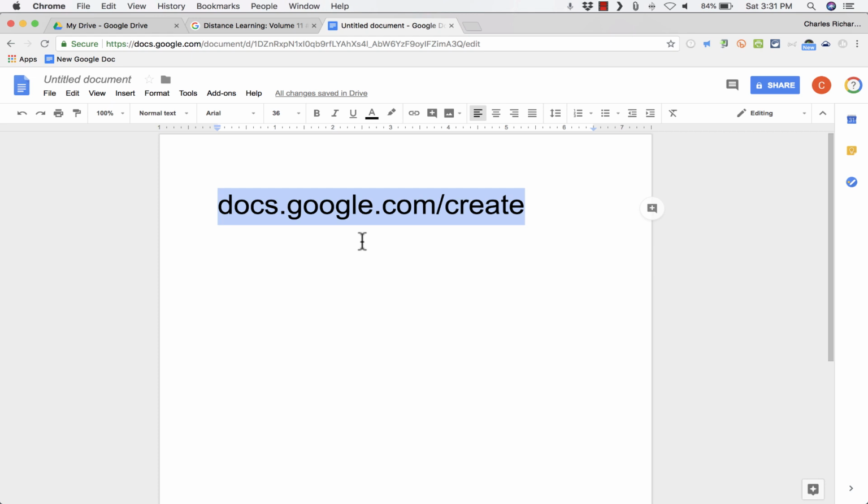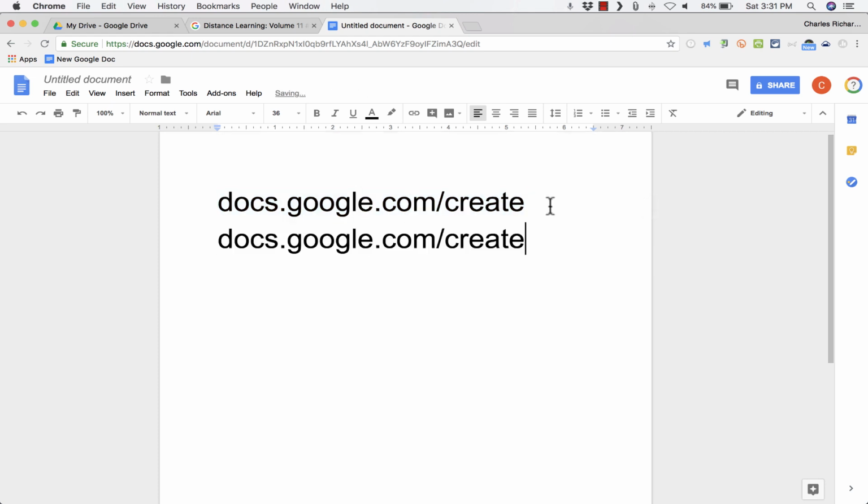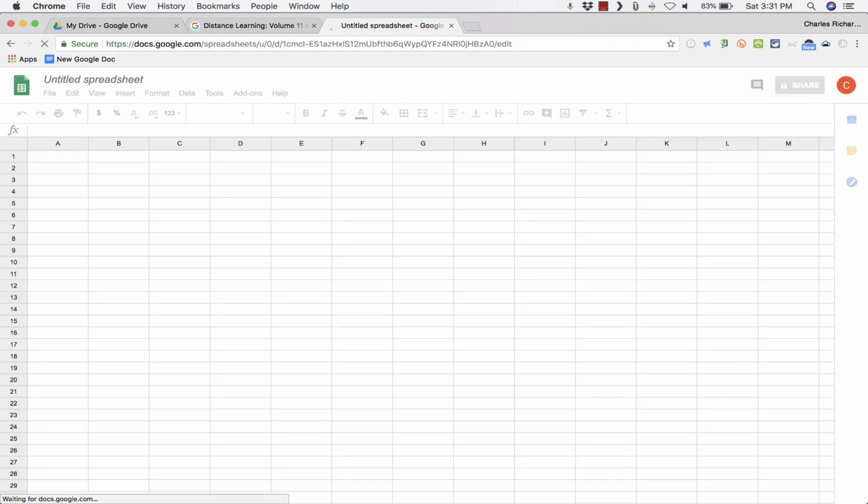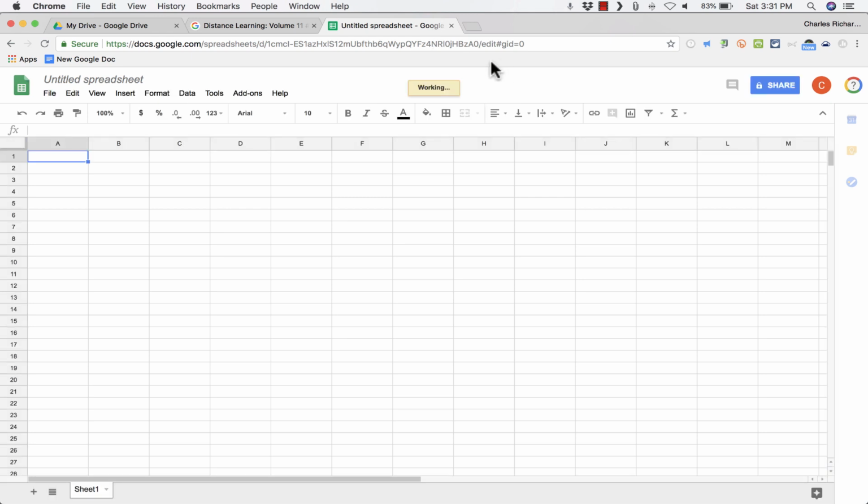Now I wonder if it would work for Google Sheets. And the answer is yes, it will. So I'm going to do the same procedures, except this time, instead of docs.google.com/create, it's sheets.google.com/create. So I'm going to copy that, and I'm going to paste it in. Let's see if it takes me to a new spreadsheet, and it does.